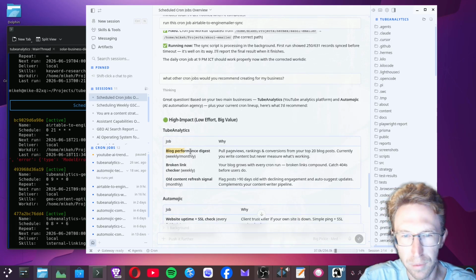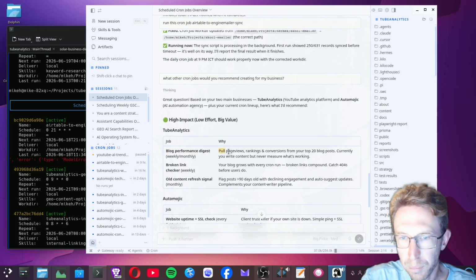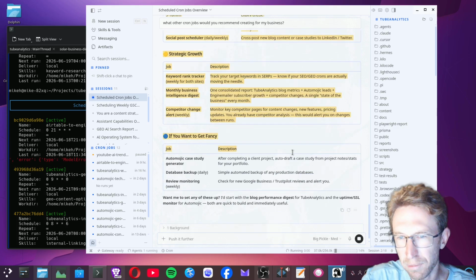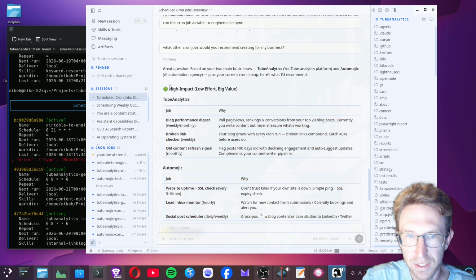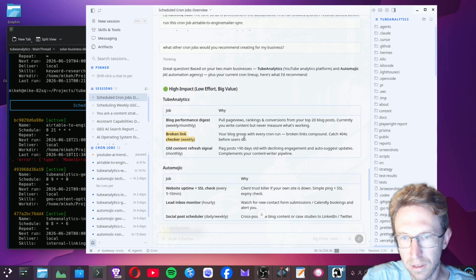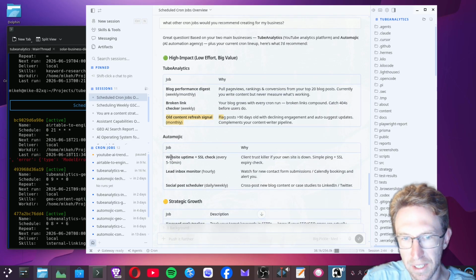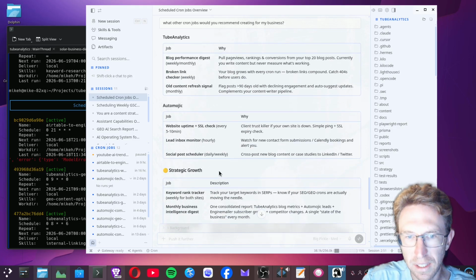Great, so we've got one for the blog performance digest to pull page views, rankings, and conversions. So this is a high impact cron job for my software as a service, Tube Analytics. We've also got one for broken link checker, which catches any 404 errors. Definitely want to do that as well. And then also an old content refresh. And for Automogic, which is my AI agency, it can check website uptime, it can monitor leads in my inbox automatically, and any phone calls that I may have coming up.